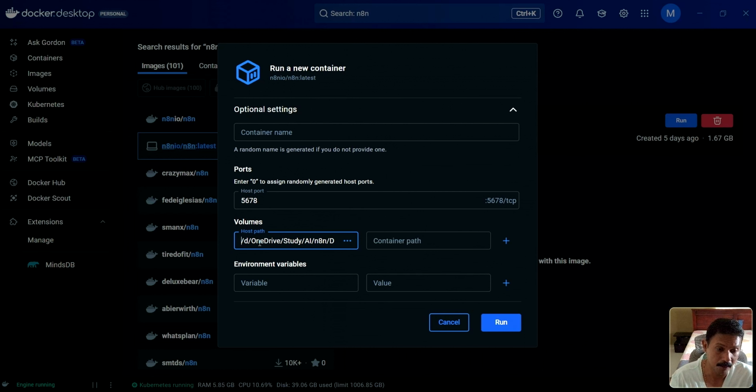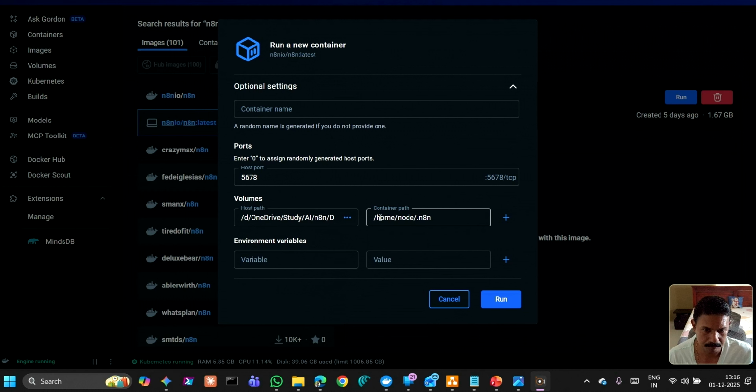So you can choose whatever directory you want and define it similarly. If you're using another operating system, just do a Google search. It would give you how you can define your directory paths there. And the container path is where you want this volume to be mapped, right? So this is the container path, and where do you want this to be mapped inside the container? So just give /home/node/.n8n. This would be the container path, essentially the path inside your n8n container, which will be mapped to your local volume.